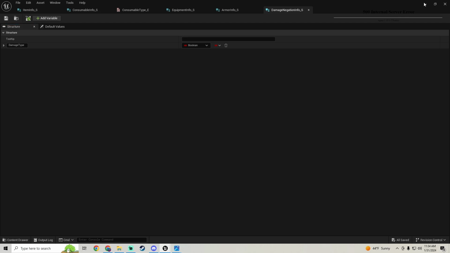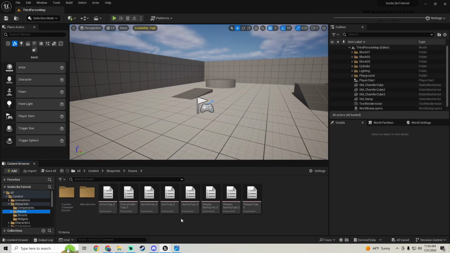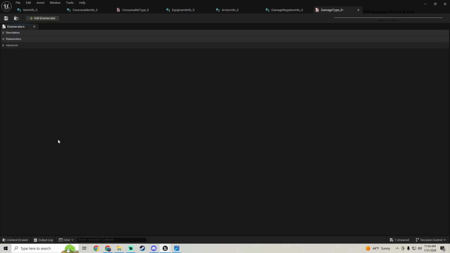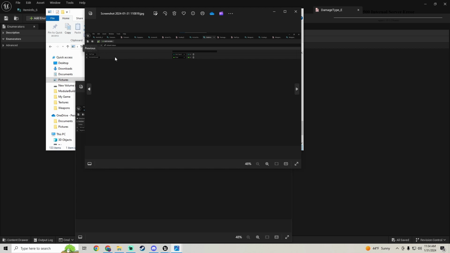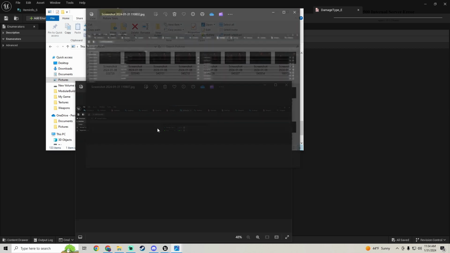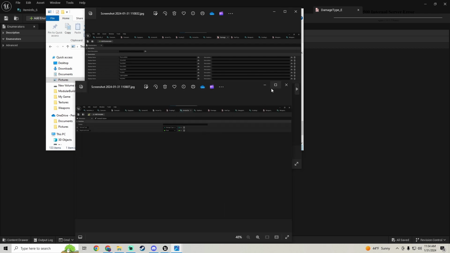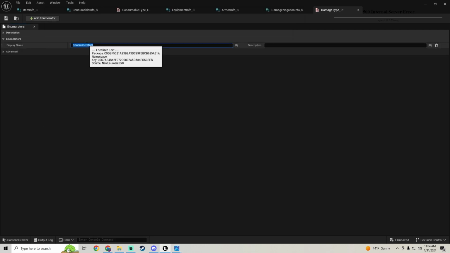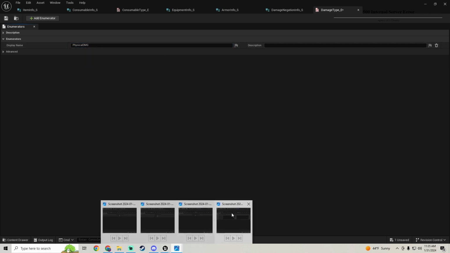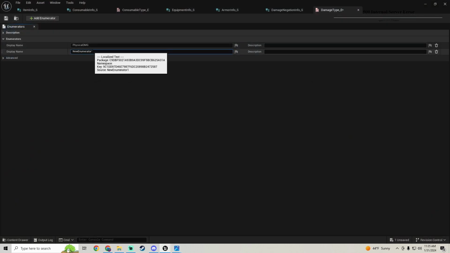We need to make a new enum for this. So let's go to our enums. We're going to right click, blueprint, make an enum. We're going to call this damage type underscore e. We're going to open this guy up. And let's see. Let's find our damage type reference here. Right here. So, we need one called physical DMG, strike DMG.